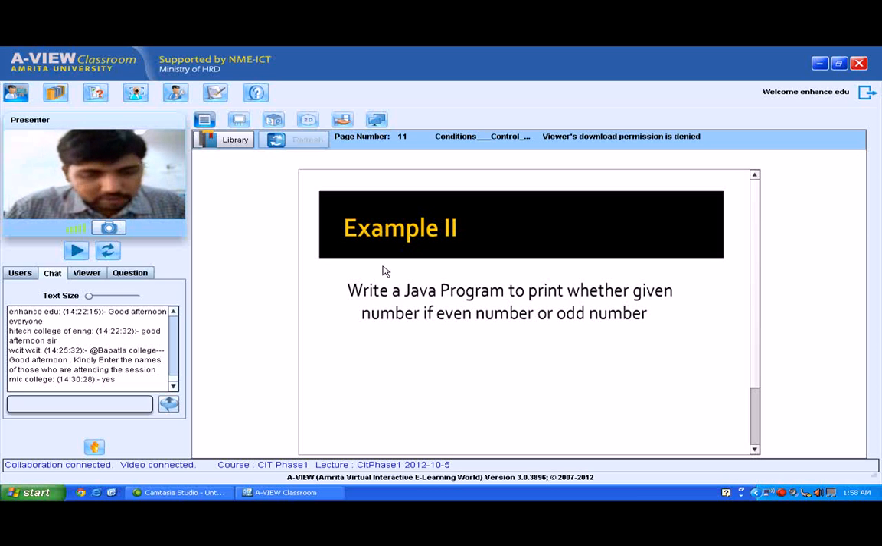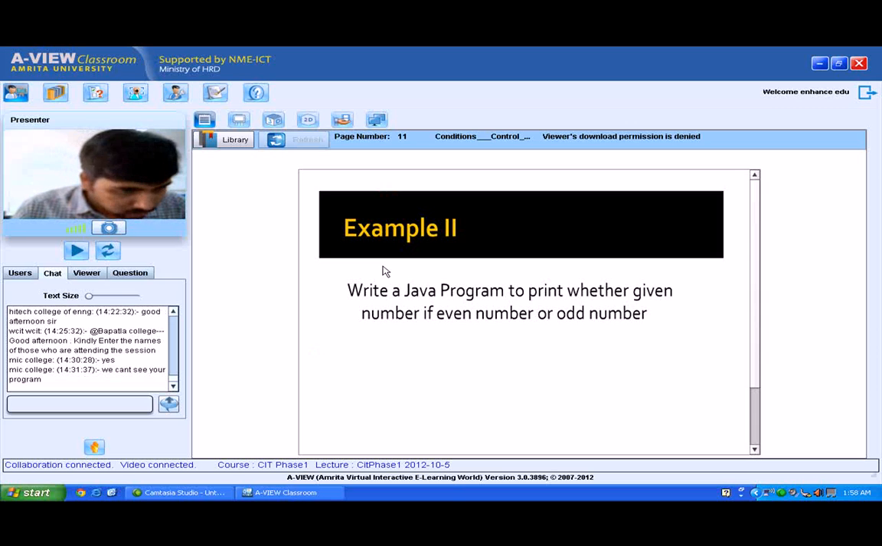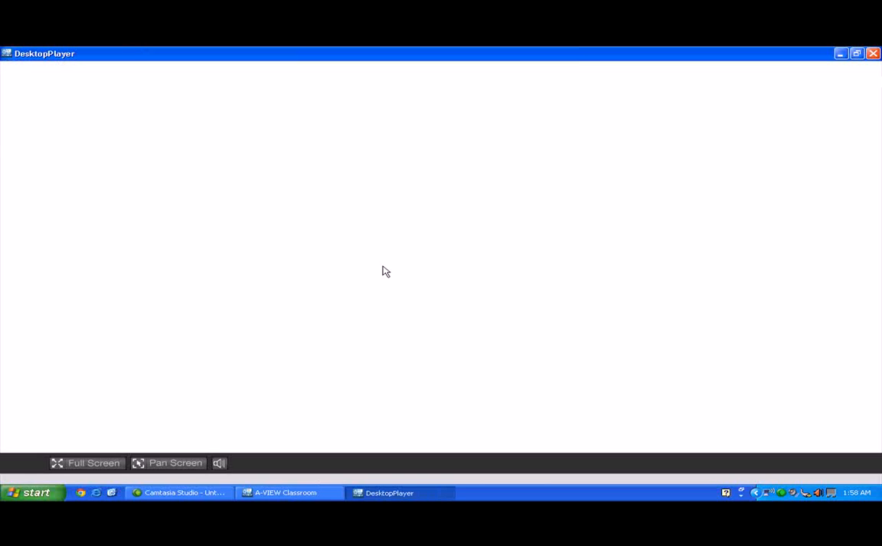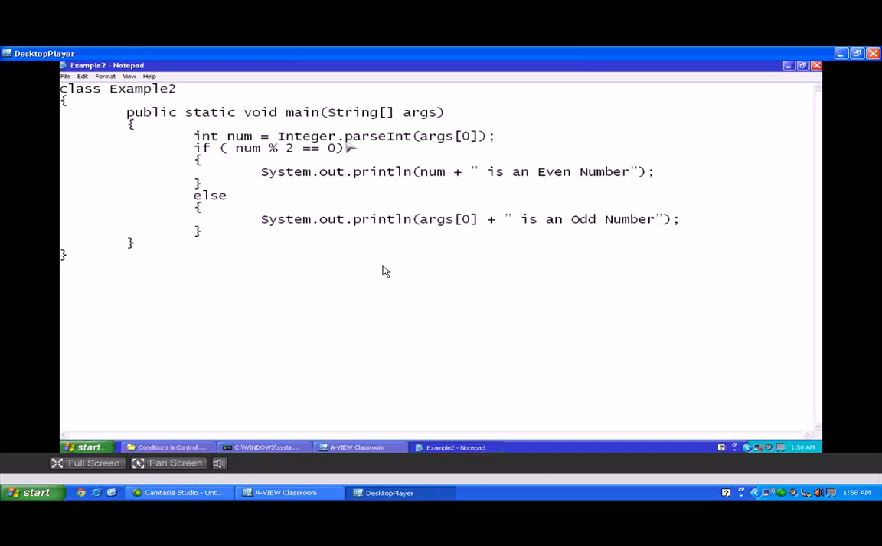Let me compile the program. Yeah, I didn't share the desktop, so probably you can't see the program. I just now shared the desktop. I believe you can see the program now.